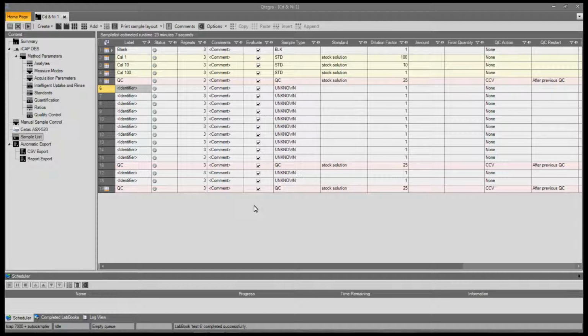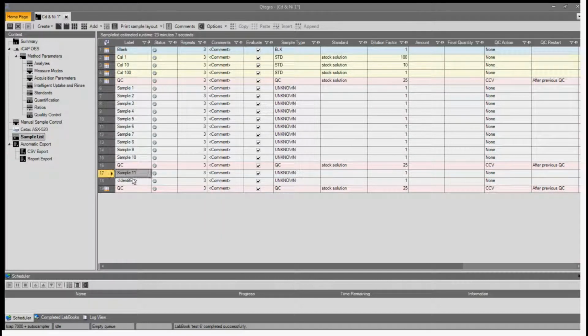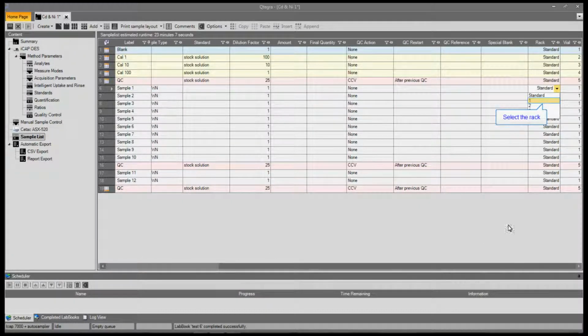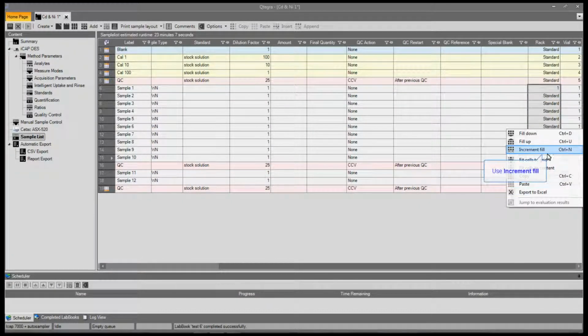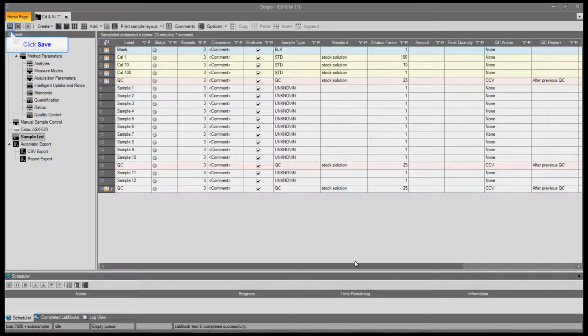A sample list is created as defined in the sample template. So we're now adding our sample names. And then we define their positions on the autosampler rack. And the increment fill is ideal for this. When you're happy with this, press Save and then click.